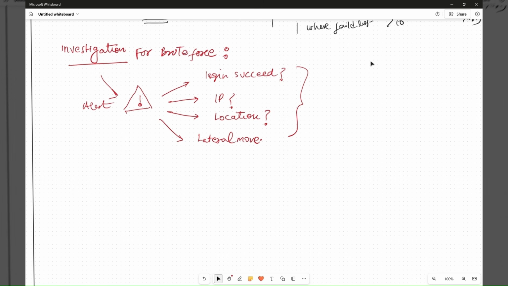Also, you can create a query for password spray. So instead of trying many passwords for one user, the attacker tries one password across many users. This is what we can create to detect these kinds of attacks. All right, so the next use case we have.